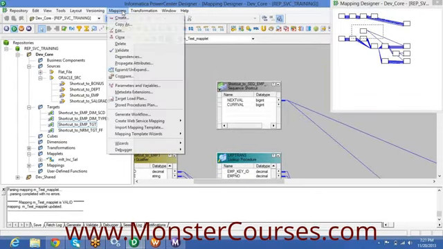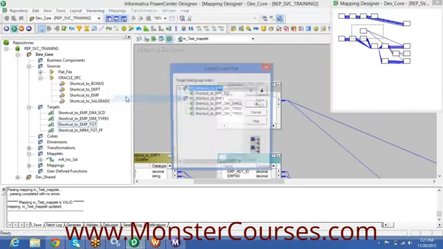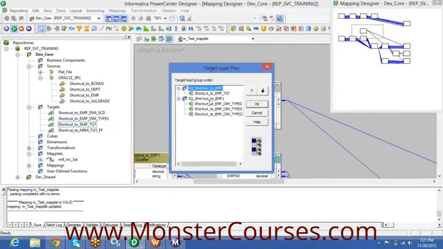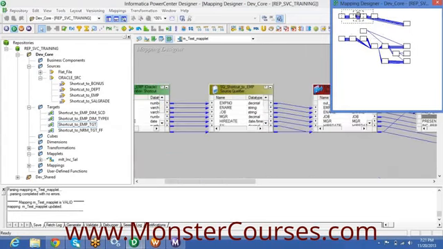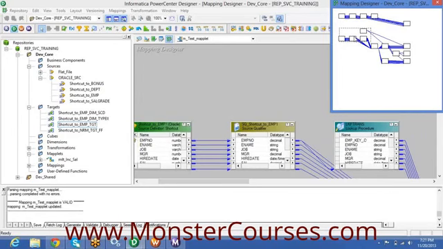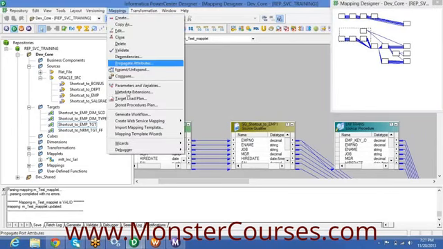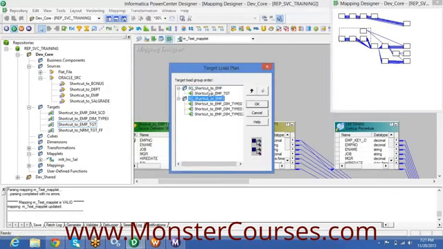So you go to Mappings and go to Target Load Plan. Here we have SQ_EMP and SQ_shortcut_EMP1. This is the one which is going to execute first, and this is the one which is going to execute last. If you want to change the order, you select this or this and then click down.